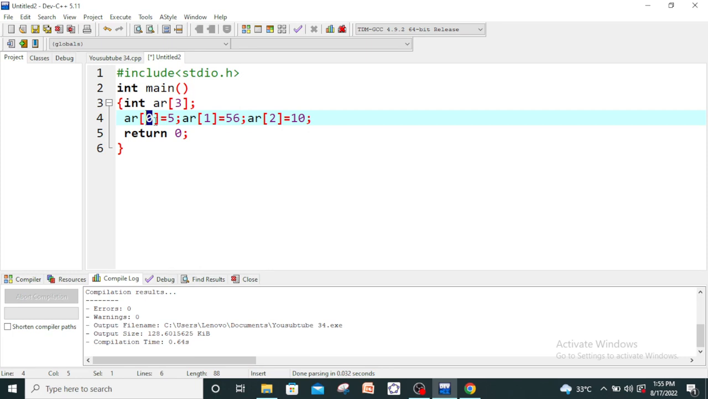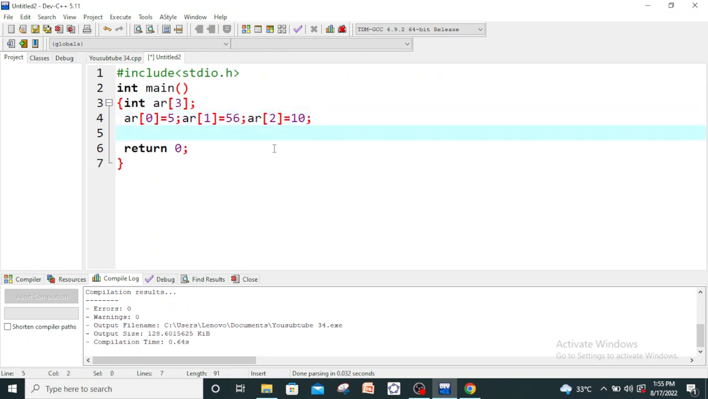Index number means if you type 0, this means you are storing a value at the first place, as I have written 5. So at the first place I have stored the value 5. In the same way, second place, third place. So the last index will be 1 less than the size. Size is 3 and the last index is 2.